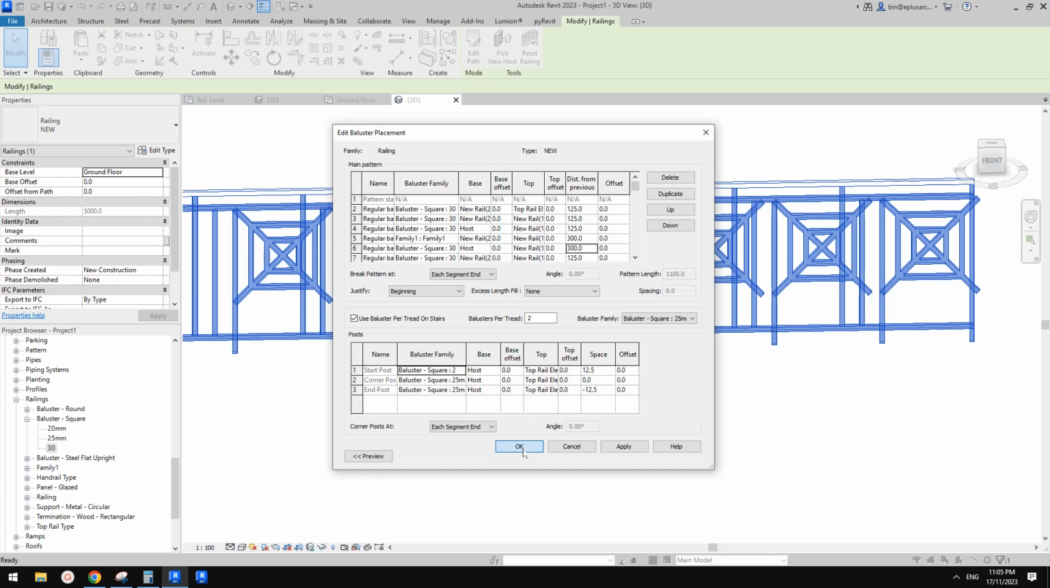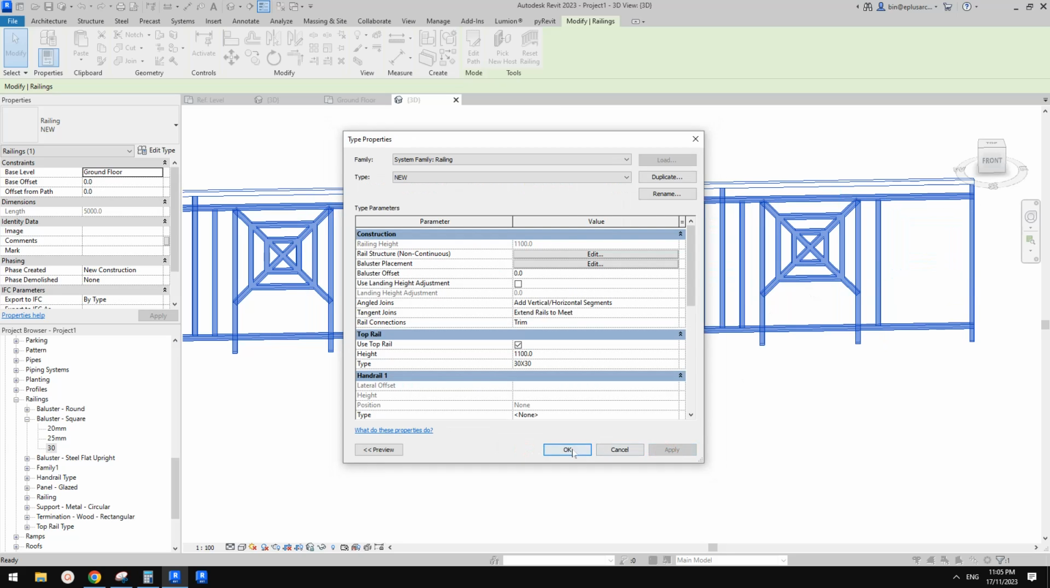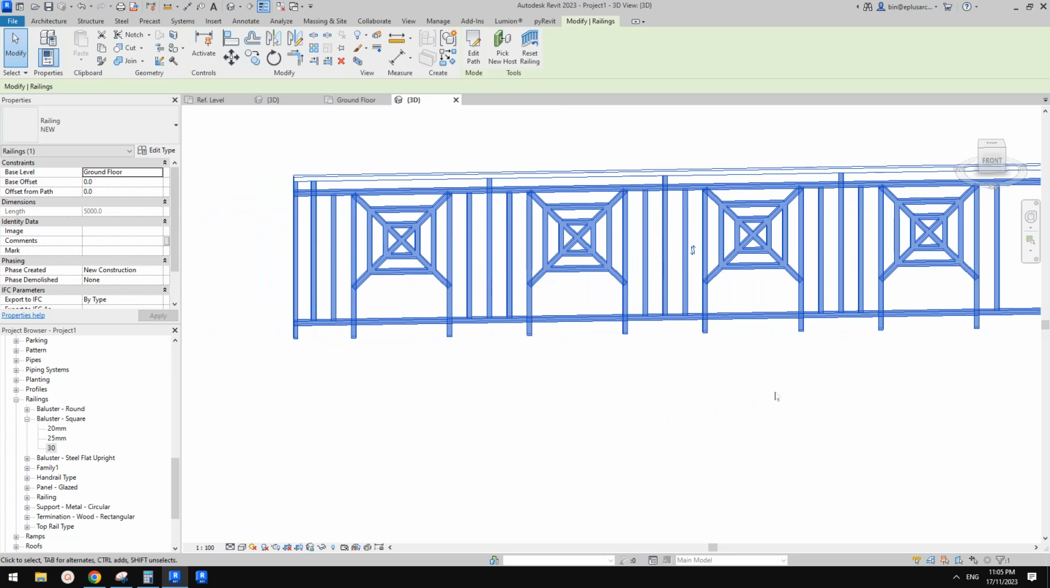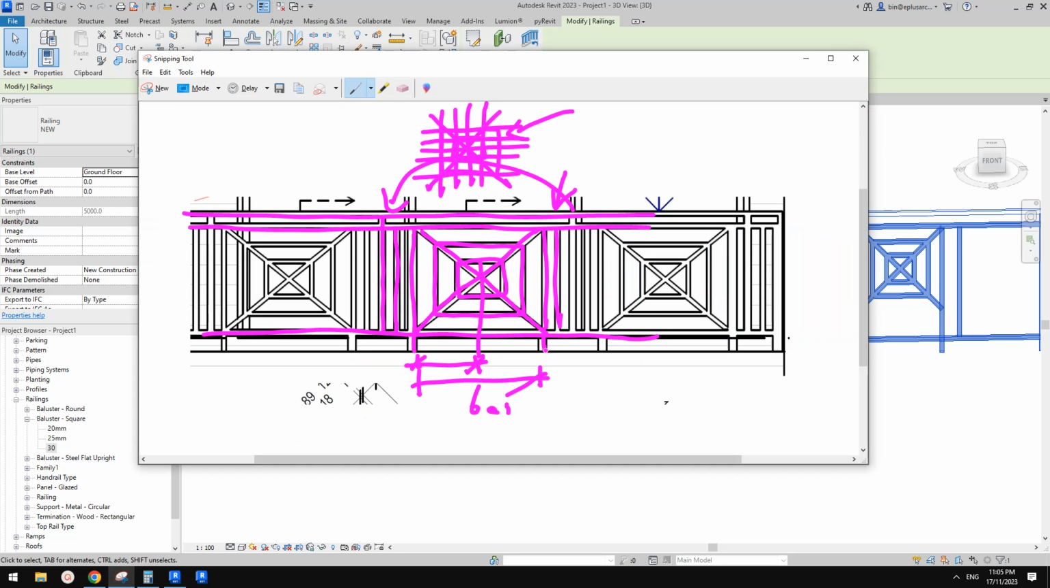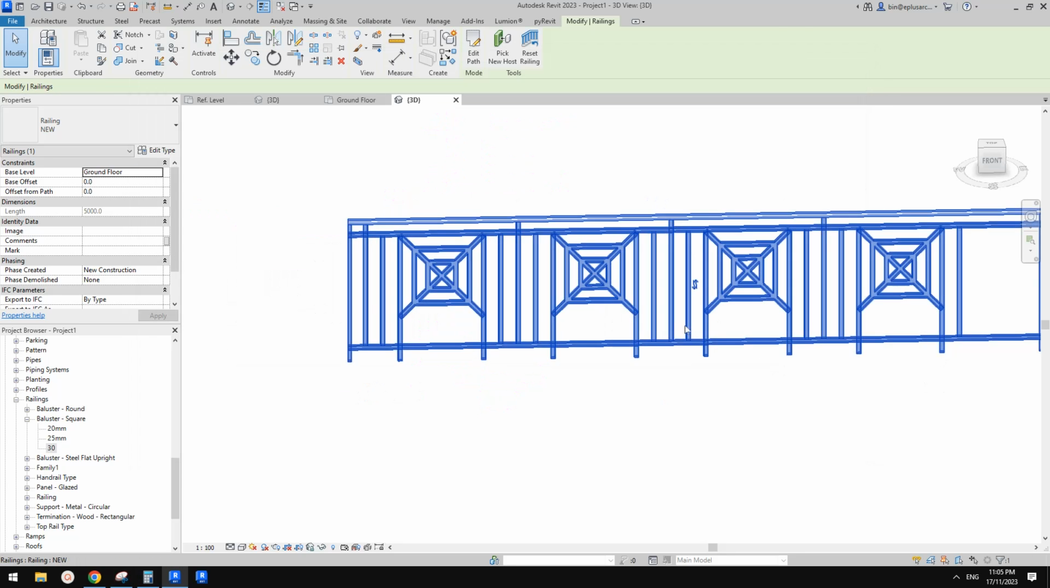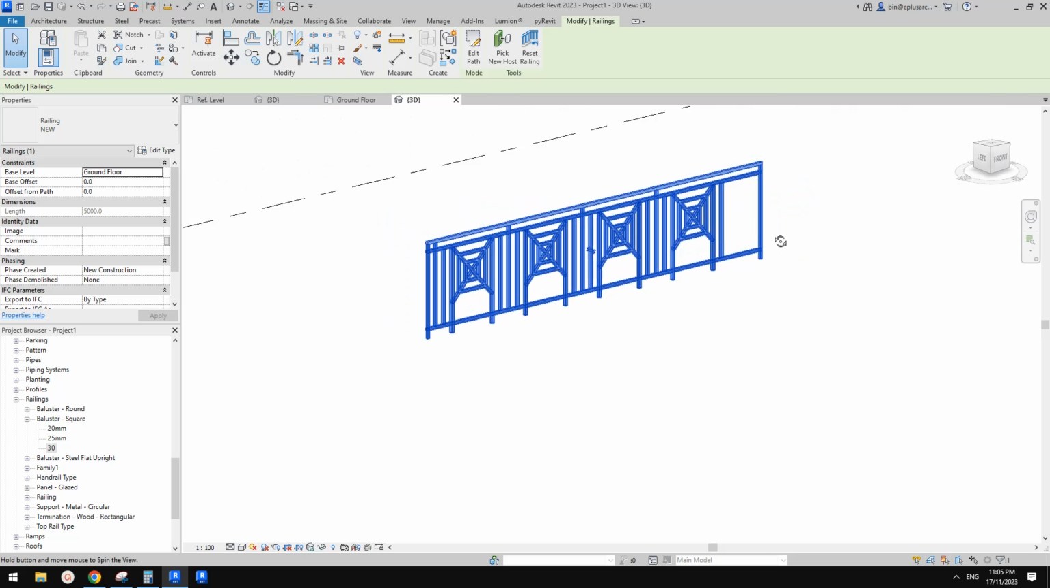So now let's click OK, apply, and I think that's it. So let's have a look. So yes, 1, 2, 3, 4, 5. Okay, so this is it.